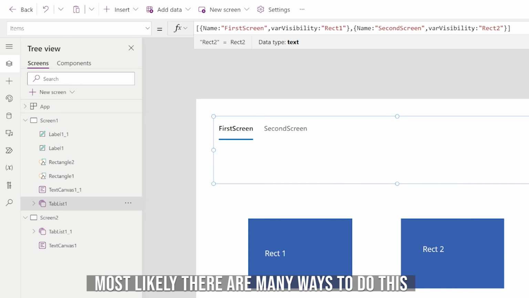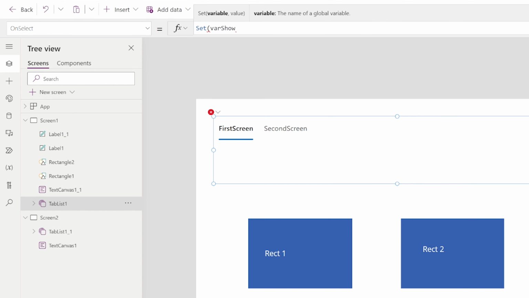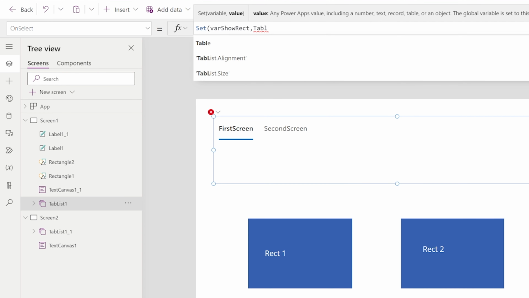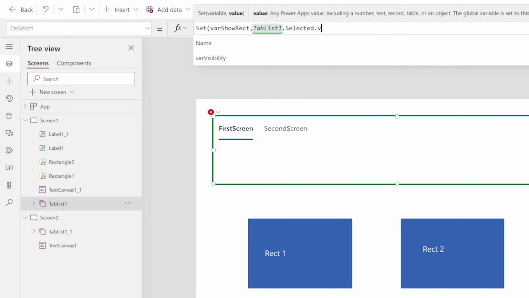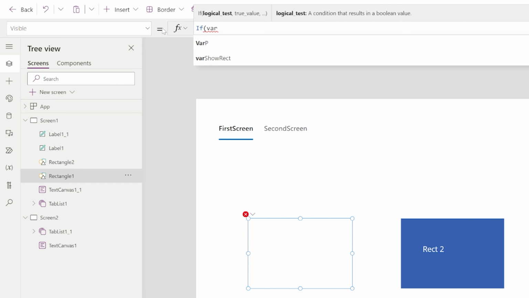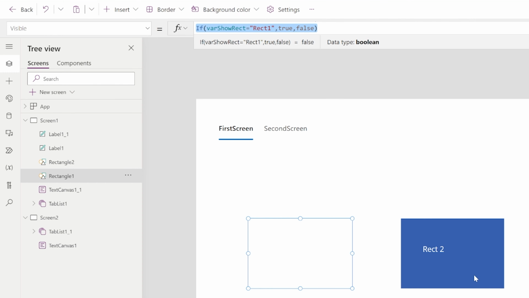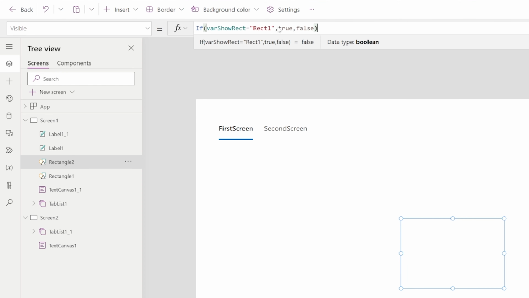And so now what we do is we go to on select. What we'll do is we'll set another variable, let's say variable show rectangle. We can set it as TabList1.Selected.var visibility, right? So now we're setting a third variable, whatever the variable is selected there. And maybe you have a different way to do this. This is just how I'm doing it very quickly. So now that we have one variable from the 2, for the visibility of rectangle 1, if var show rectangle is equal to rect1, then it's true, else it's false. And here on this rectangle, we'll say if it's equal to rect2.